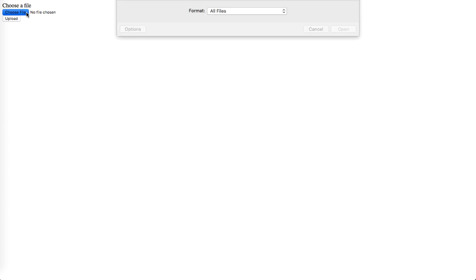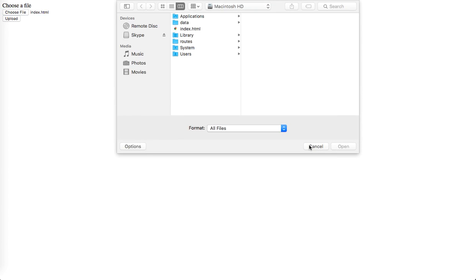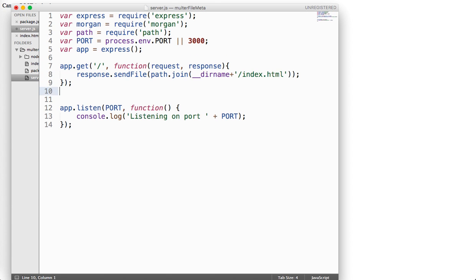So let's choose a file, guys. I'm going to choose this index.html file I have. You can sort of see it changes, right? But if we click, crap. Alright, if we click upload, cannot post. So we got to go into our server. We got to create this route.